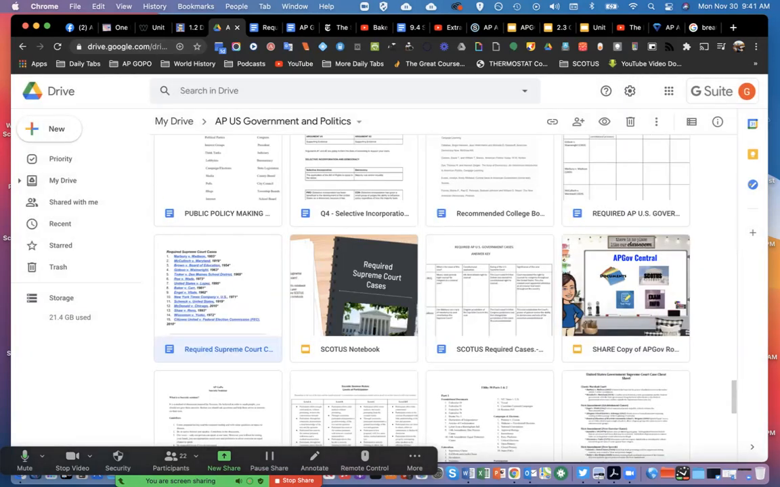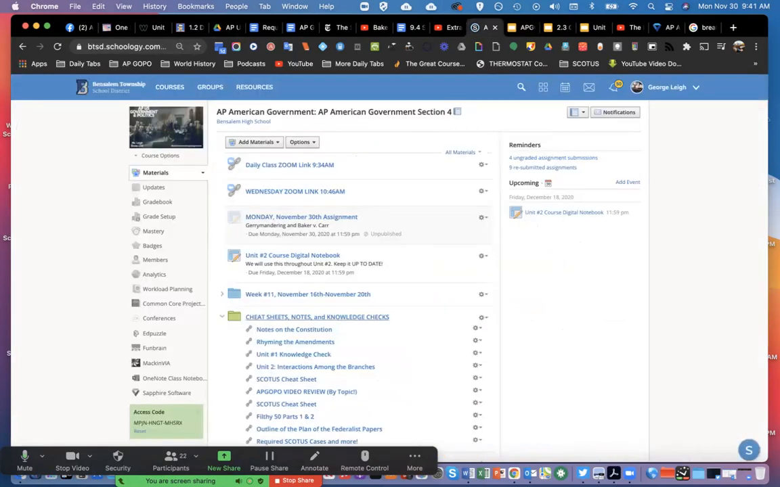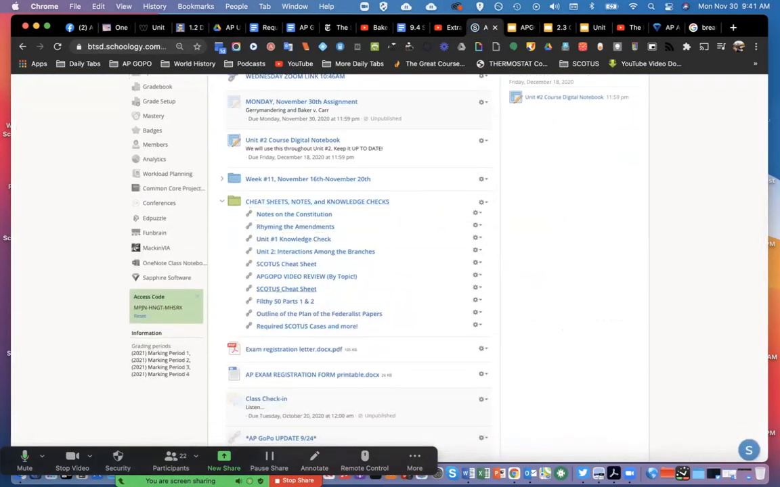All right. So that's all the time I want to spend on that because we do need to get to things, but it is all there. And I'm going to be continuously adding to this. You can see notes on the Constitution, how to rhyme the amendments. Knowledge check. This is a very comprehensive, hey, this is what we learned in Unit 1. Can I still talk about it? Do I know anything about it? If not, there are also links on there to help you.